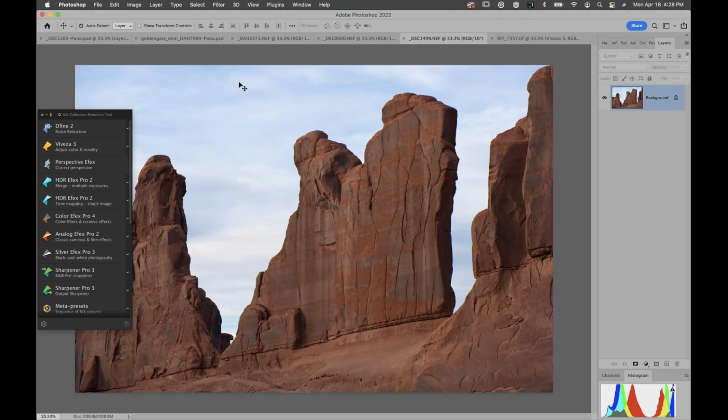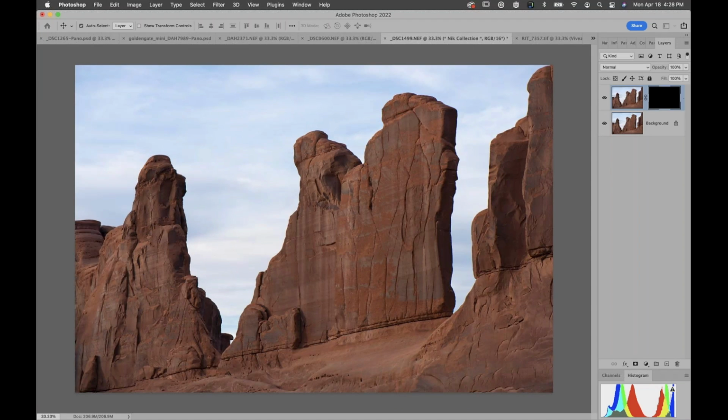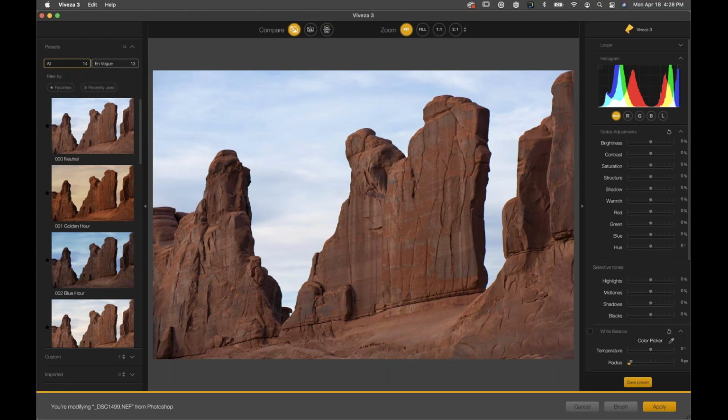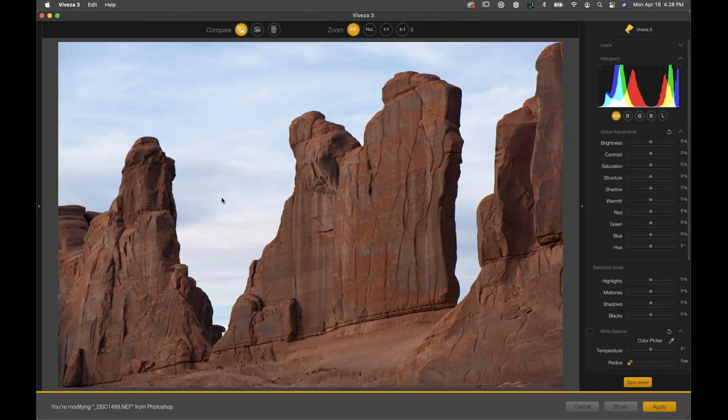So we'll open Viveza. And then, of course, the first thing that we're going to do as we launch into any tool is we're going to assess the image. We're going to figure out, what are the areas that we want to manipulate? Where are the areas that we want to control the viewer? In this image, it's a relatively straightforward and simple photograph.